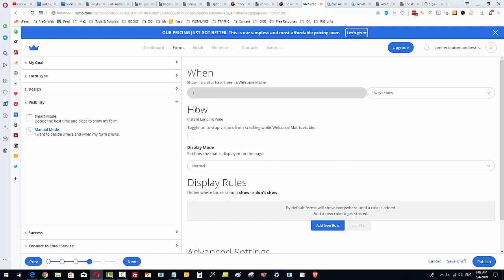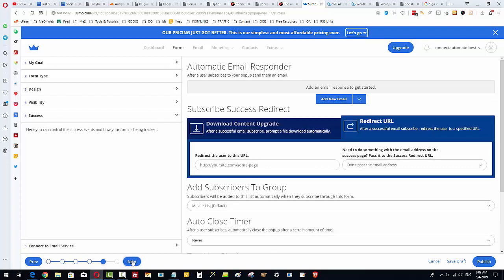So we want this instant landing page and to display it immediately. Now, once we have done that part, we're happy with it, we click on here and we get to this success page. Now, this is something that I want to explain to you so that you understand how to use this efficiently. I'm going to show you another tool that I use so that we can maximize this part.